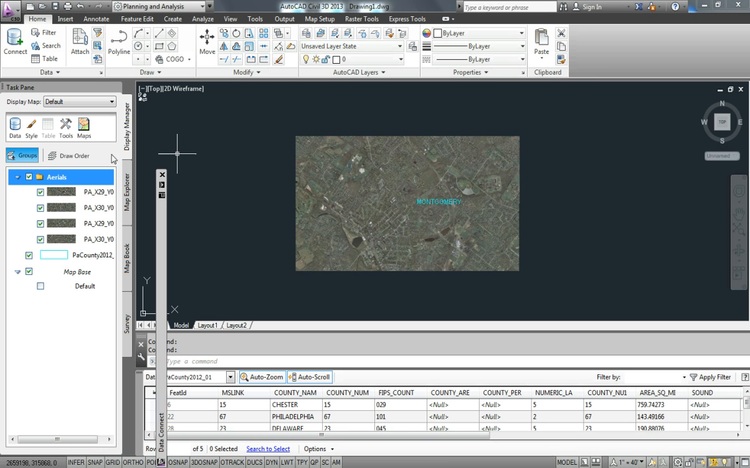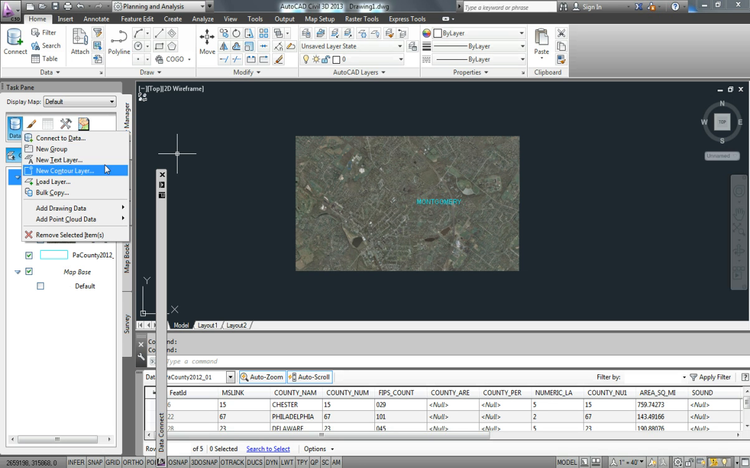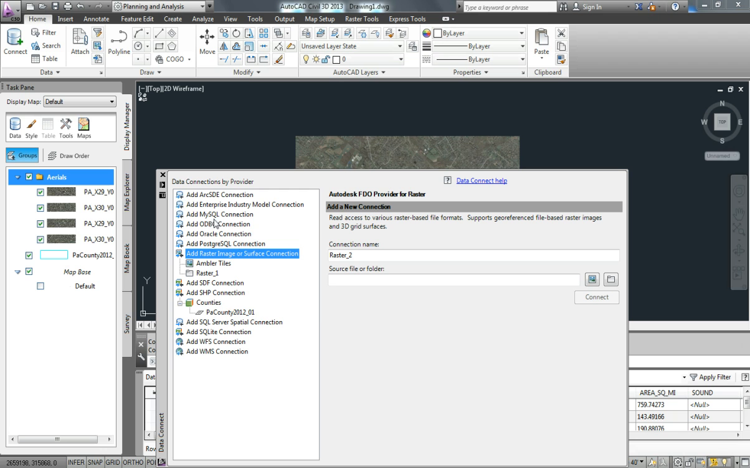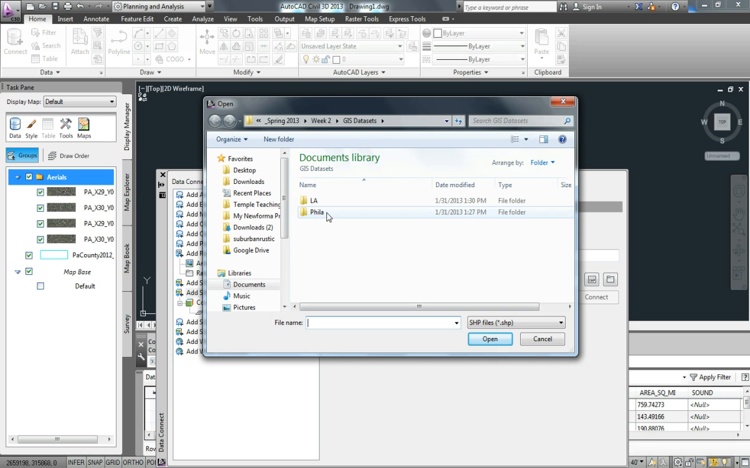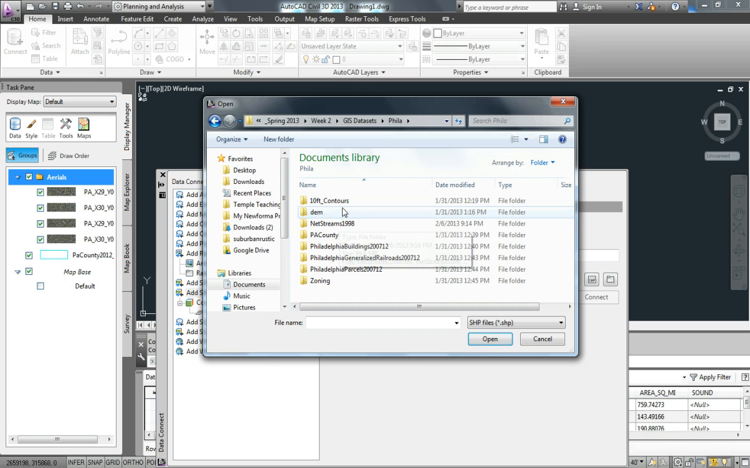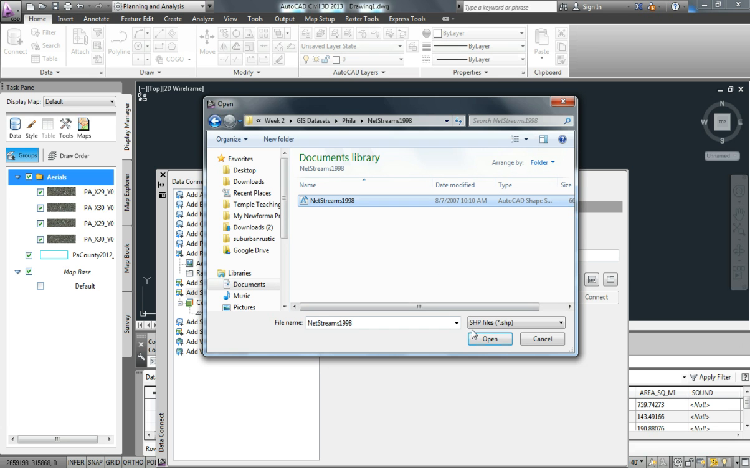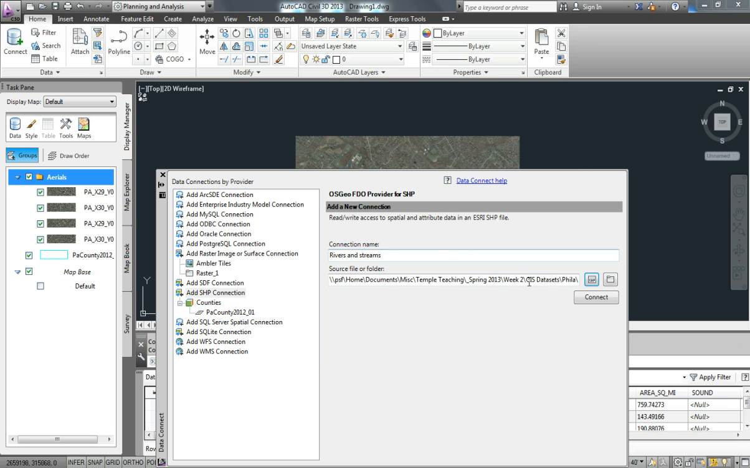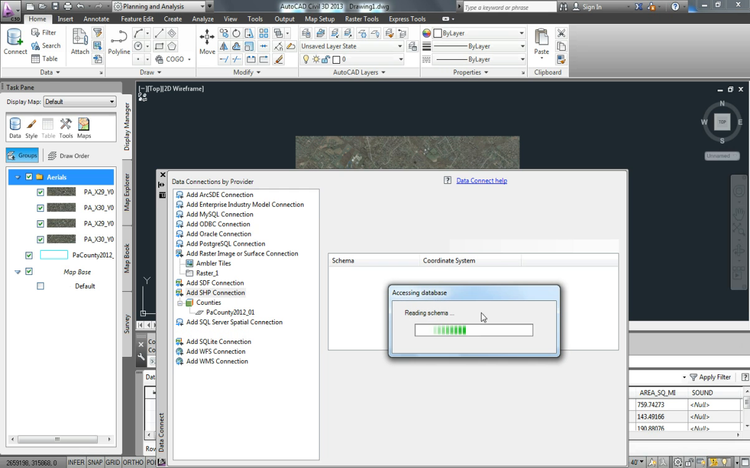And let's start attaching some of our stream data that we have. So connect the data. I already have my palette open, so I can just jump back here. Shape connection. Rivers and streams. GIS data sets, Philadelphia, network streams. You'll notice that I have this folder is titled as data sets Philadelphia. A lot of this is actually statewide data.